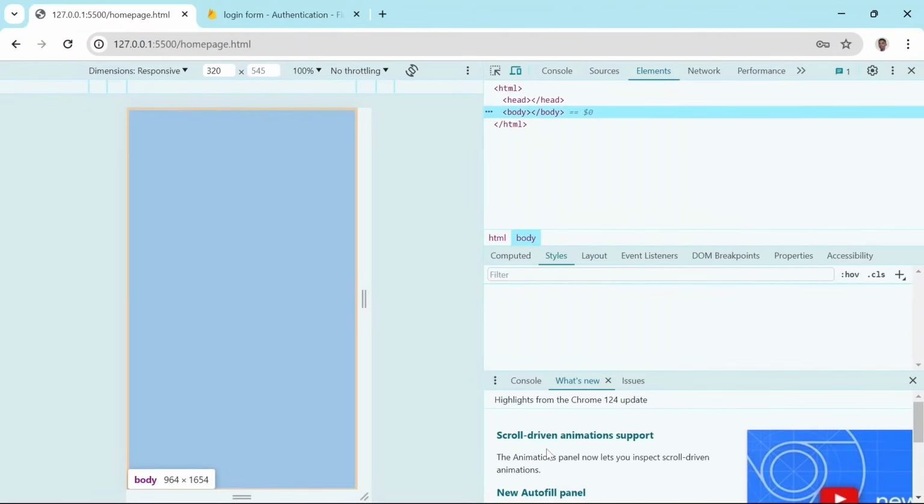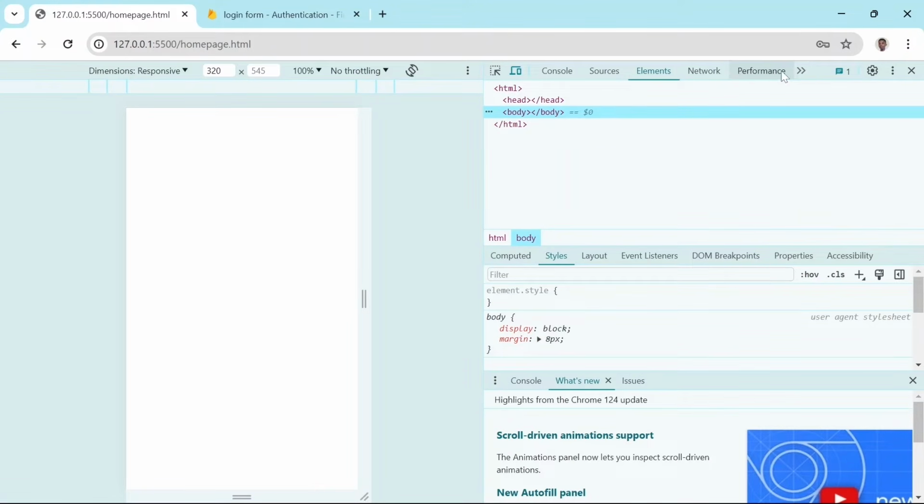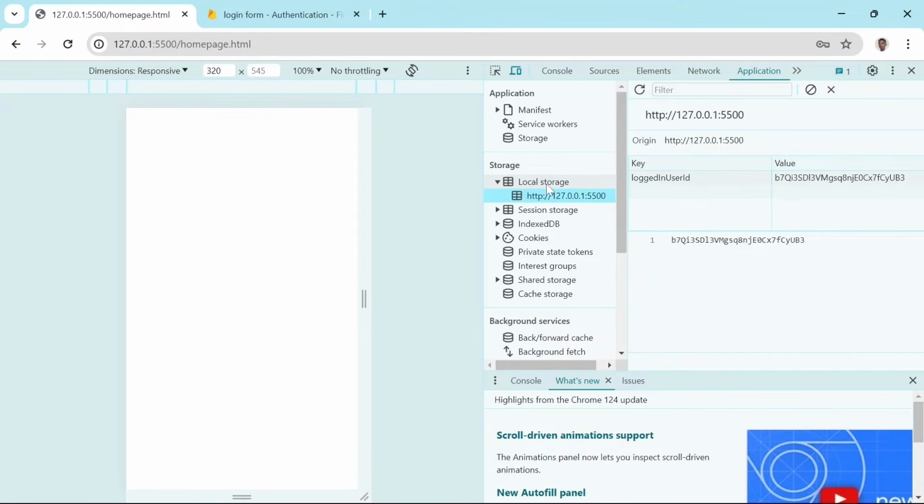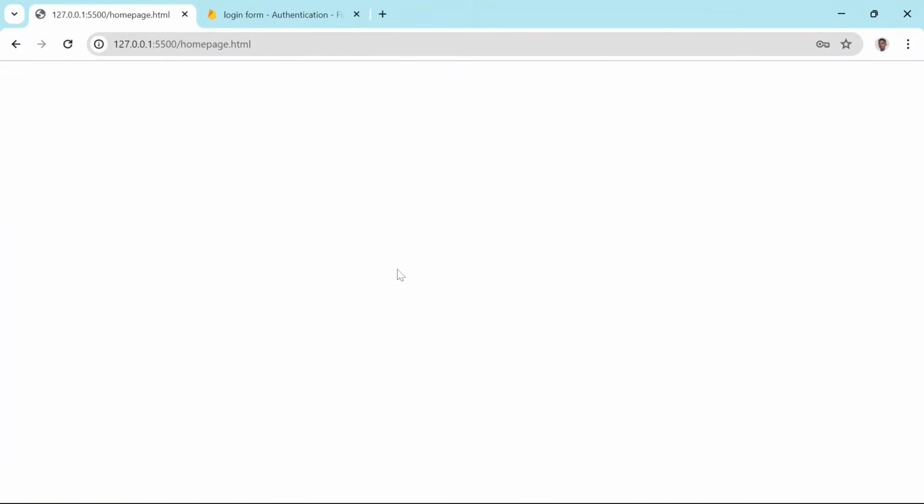If I inspect this page, then go to more, then select application. Under local storage, we have a key and its corresponding value. We'll find a key named logged in user ID with a value representing the user ID of logged in user. This will come in handy for the next step of displaying the logged in user, which happens to be the next part. It will be interesting, please stick around.